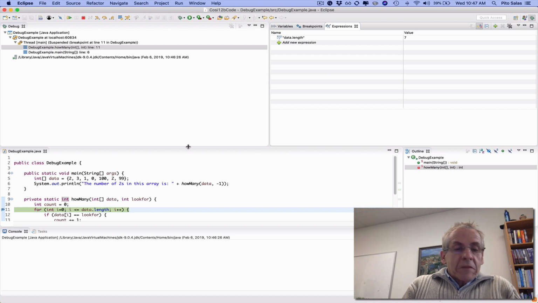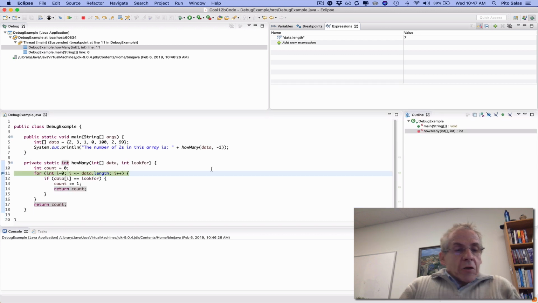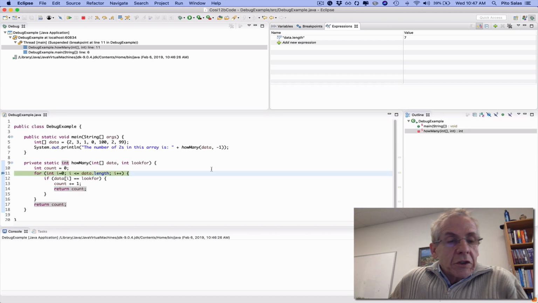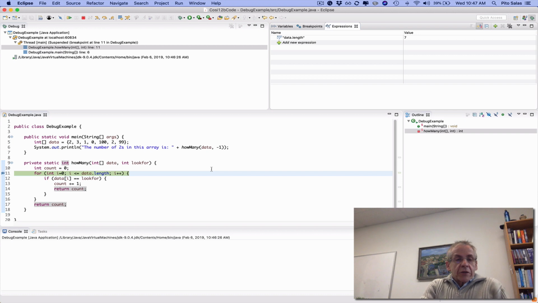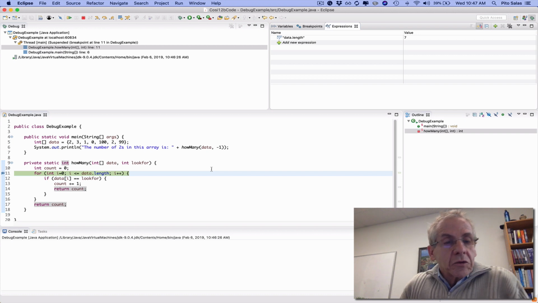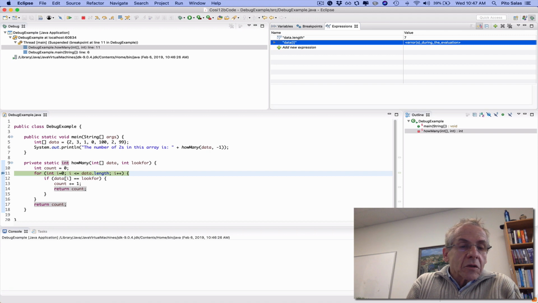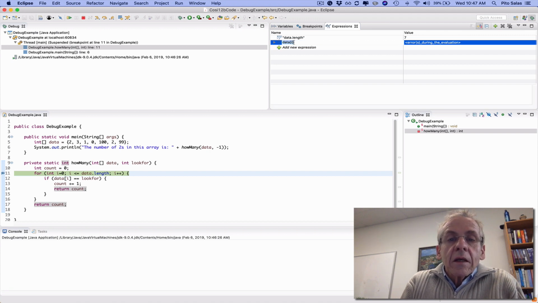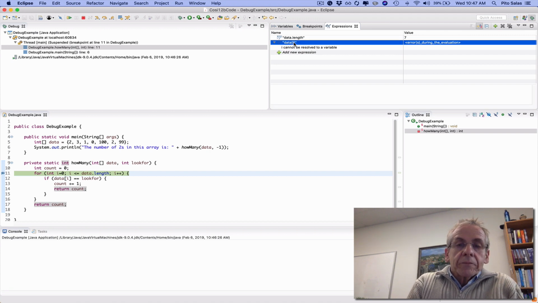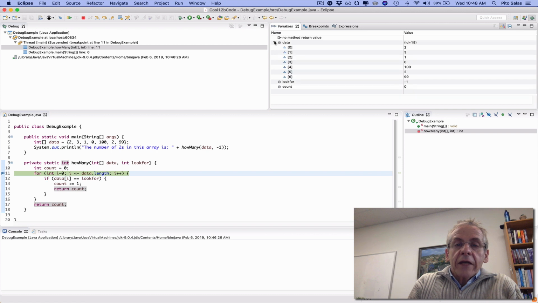I continue to trace in my head. And I notice that i is equal to 0. So data sub 0, or data sub i, should be equal to 2. So let's put that in here too. Data sub i. Does that work? I'm not even sure actually. No, it does not work. So ignore that tip. But I can just simply go back to the variables as a whole and keep an eye on data.